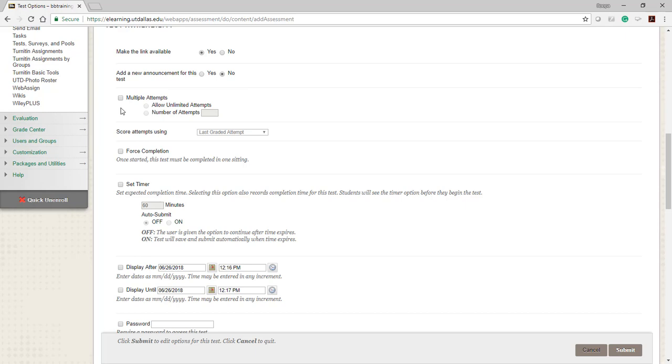Next, you can select the number of attempts for this test. If it's a high stakes test or a proctored exam, it's going to have just one attempt. In this case, I'm going to select multiple attempts, and you have the option to either allow unlimited attempts or a certain number of attempts.